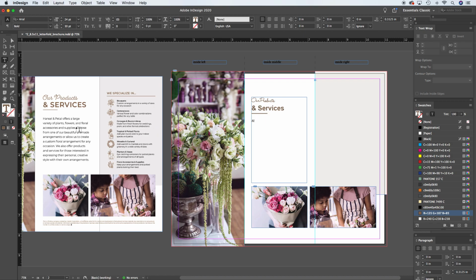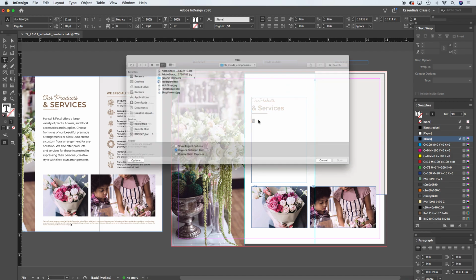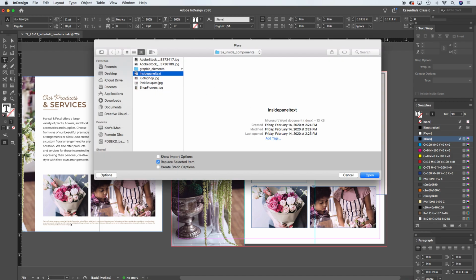Okay, now we have this content in a Word document. Now you can open up the Word document and you can copy and paste it in, or you can highlight your content and just do Command D and we'll place. So we'll see what happens when we place it in.